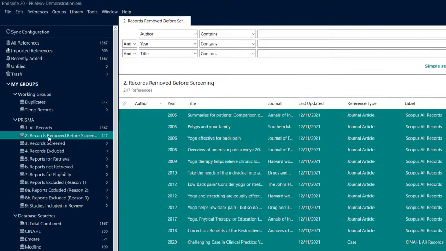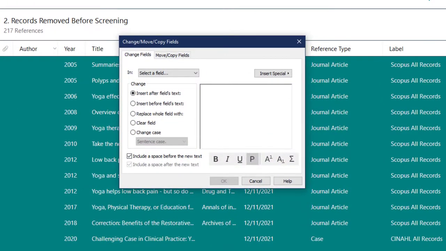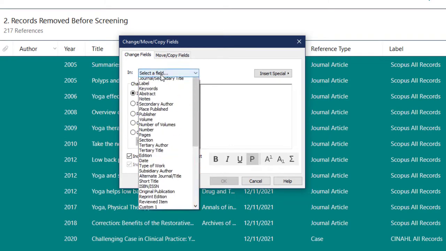So now we are into this group here. What you can do is go to Library, Change Move Copy Fields, and then we need to change the label.